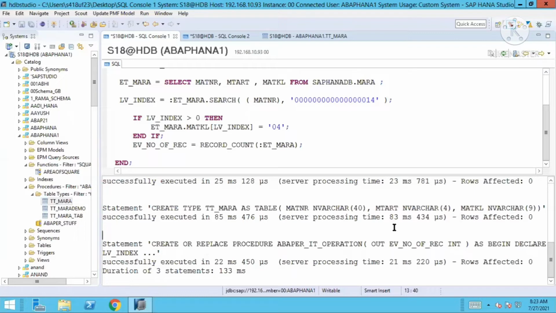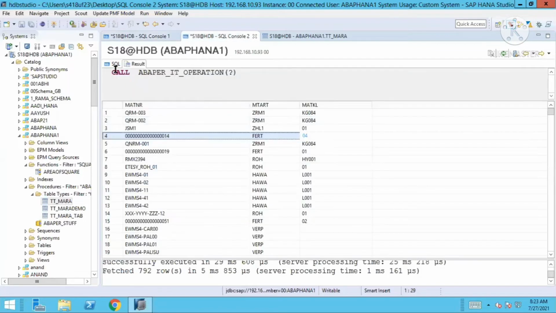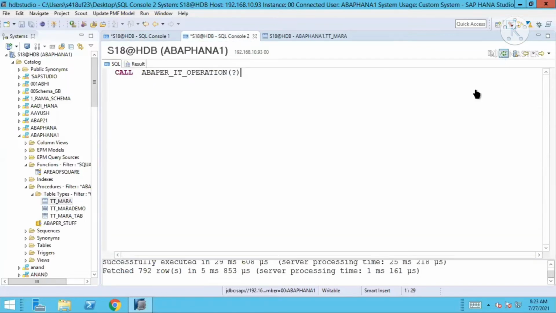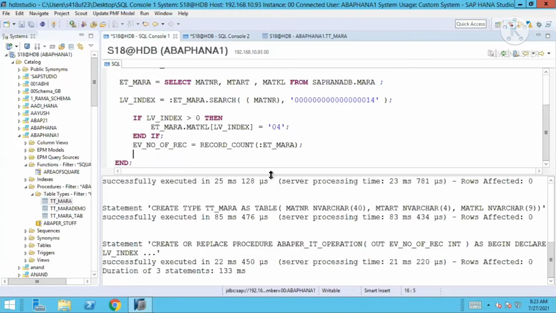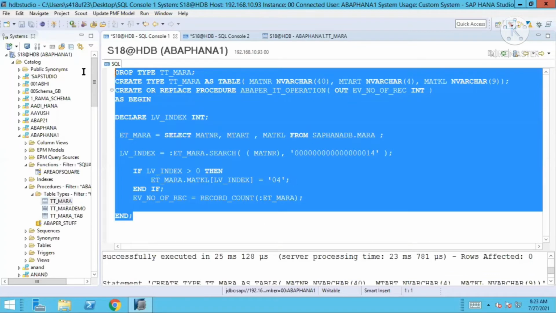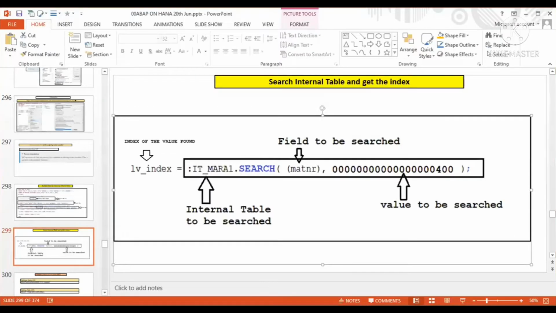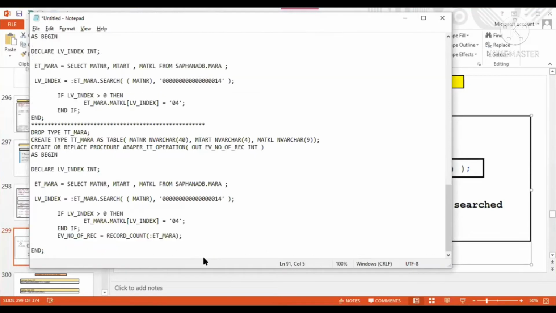It seems I have selected something. Okay. And now run this, come over here, and you can see 792 records it's showing you, right? So this also is clear now. Copy this and come over here, paste it into this notepad.